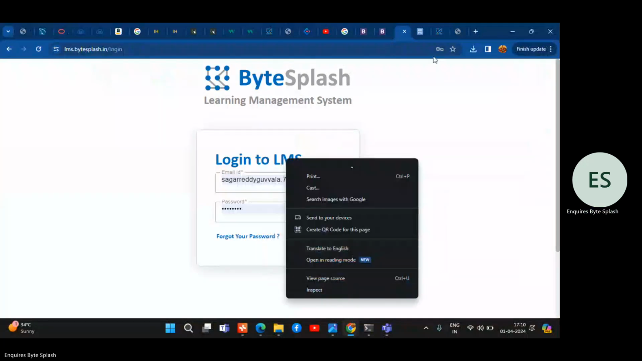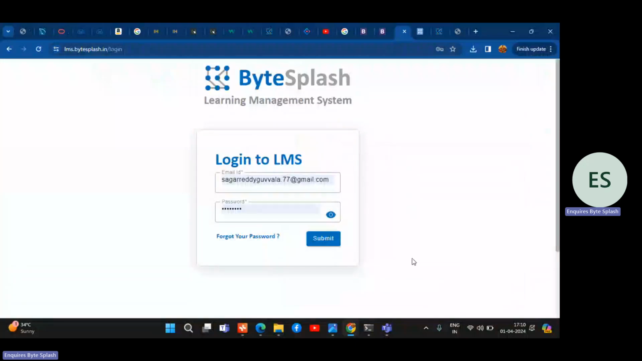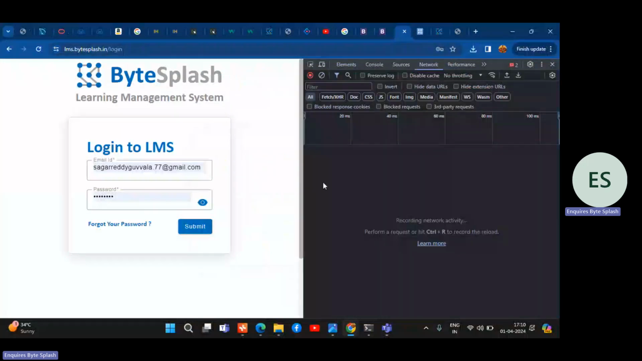Now let's see. Just right click and there is an inspect option. Inspect will show the code. Go to the network tab. Just clear it if something is there. Now if I enter the username and password, it should go to the server. For example, if we are using Java, that is the server. It will link that. That is network.